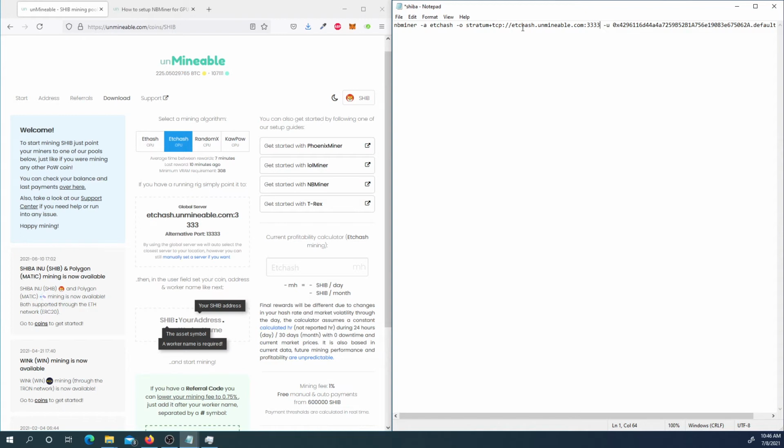So you see I have the ETC hash. If you have 8 or anything more than 6, use the ETH hash. Okay, don't use the ETC hash. All right, that's what you're placing there. You're placing the pool.